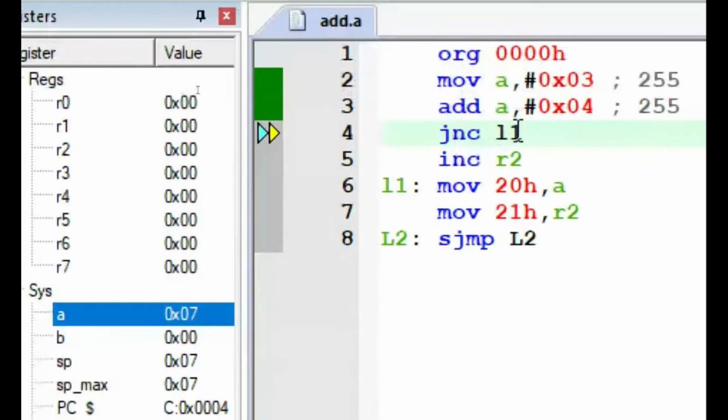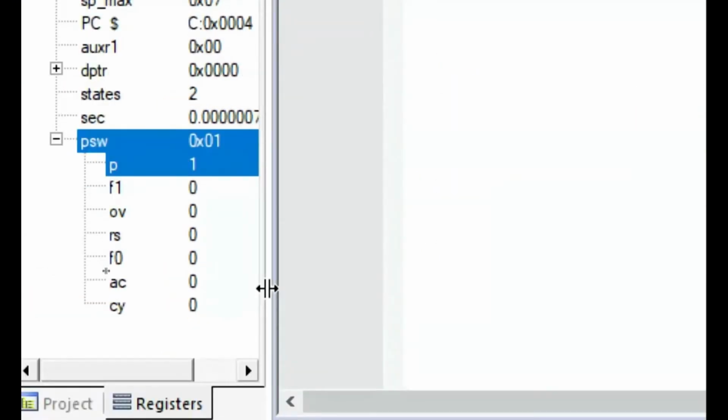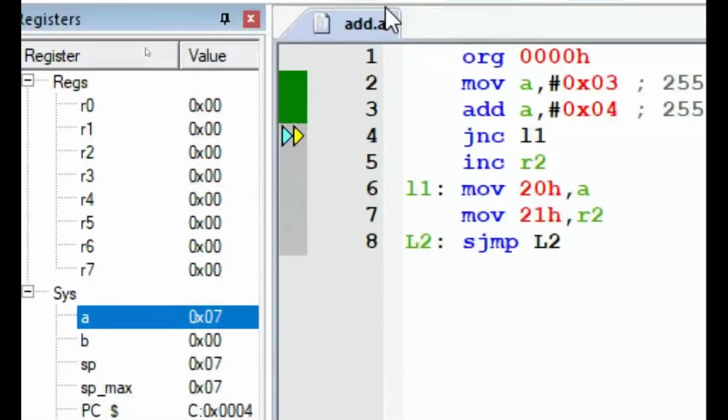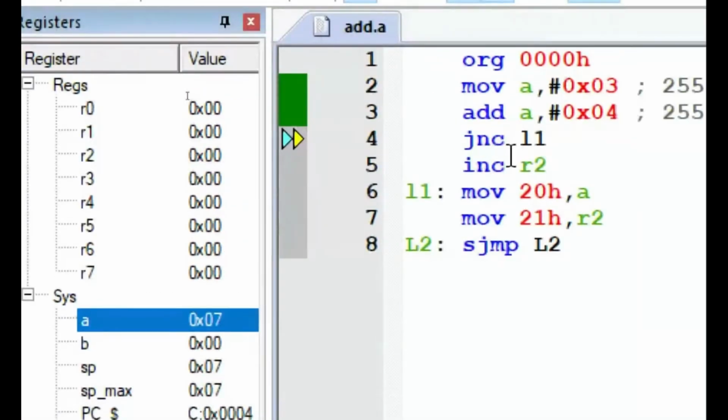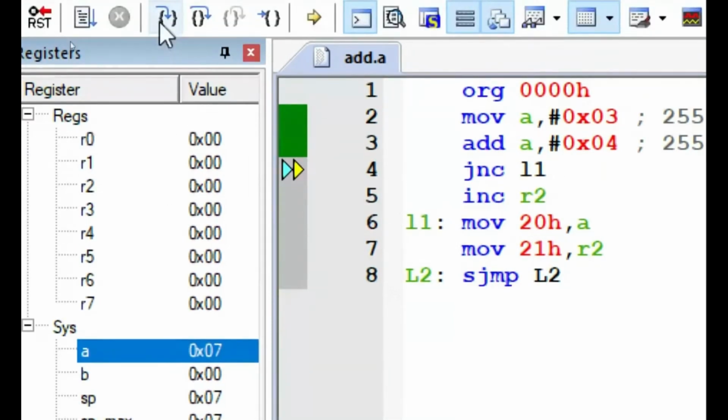If there is no carry, jump to loop 1. Is there any carry? Yes, there is no carry. So the program execution will jump to the 6th line. At 6th line, it will jump to the loop 1. Loop 1 is available in 6th line. So it will skip the 5th line. It will never increment R2. That you have to observe carefully.